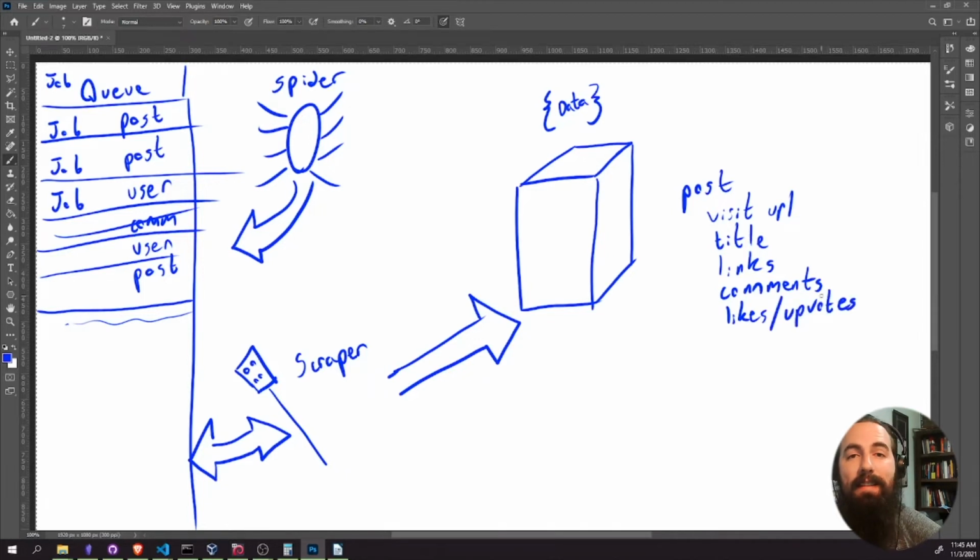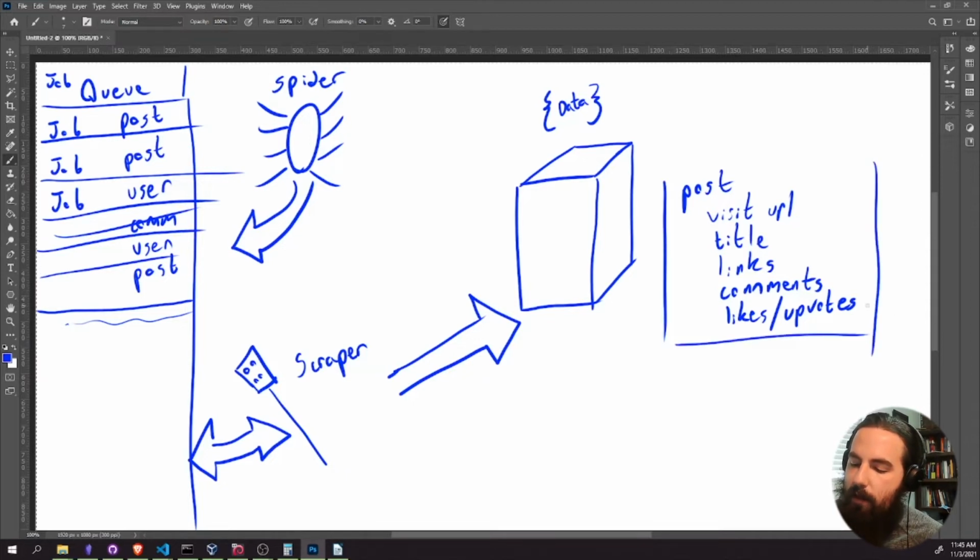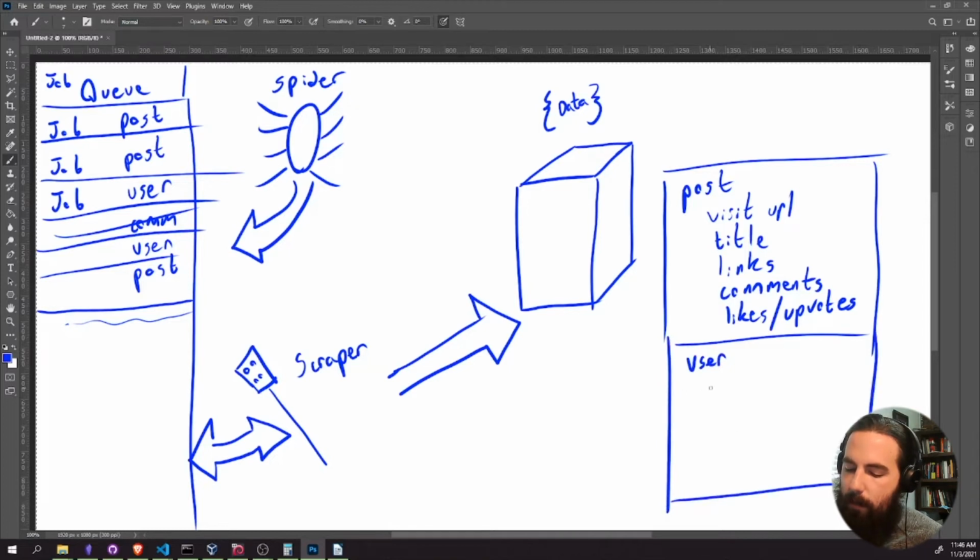And that is basically the template that you will use for any kind of post type job. So the templates are going to be built based on the type. Then you'll have a user profile job, and you'll want to pull the username and the age, and then we'll add all of their posts to the queue and their comments to the queue and all of that fun stuff.